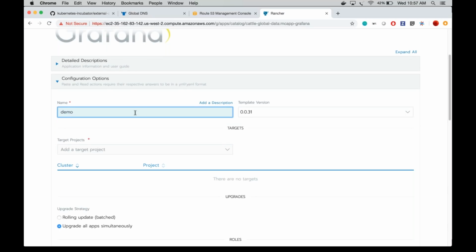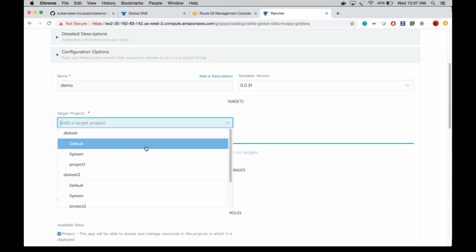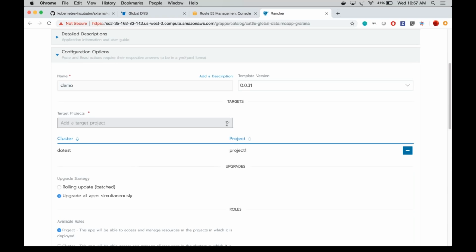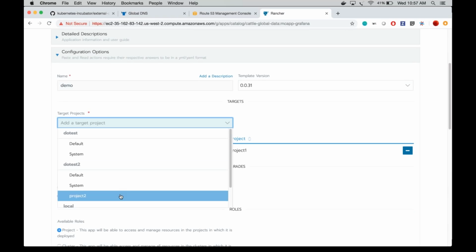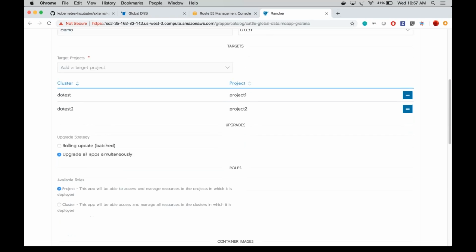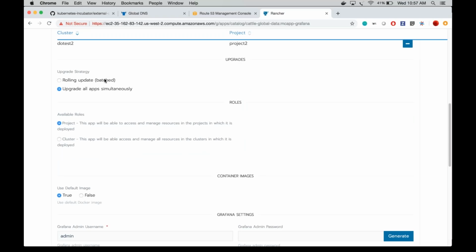So I'll choose this Grafana app, and then I want to deploy this to say 2 Kubernetes clusters that I have. So I have this project 1 under one cluster, and then I have project 2 under another cluster. Further, I can choose the upgrade strategy if I want to later change my multi-cluster application. I can select whether I want to update applications in all clusters at the same time or update them in a batch.